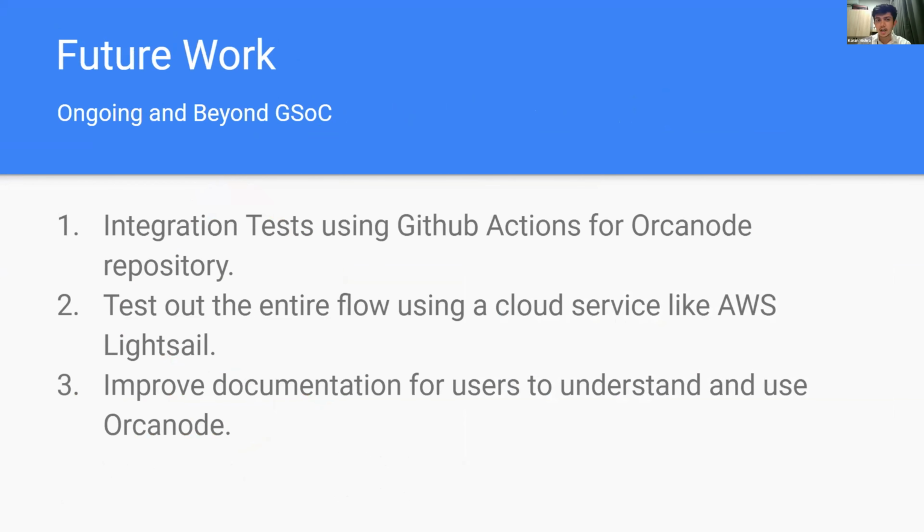So that was the work done up until now. Currently, I'm trying to run this entire code base on some cloud services. Our initial plan was to go with Lambda functions, but we have switched to AWS Lightsail. After that, we plan to add integration tests using GitHub Actions for the Orcanode repository. So Dockerized tests and tests for the entire flow. Then after that, we also want to improve the documentation so that it becomes easier to onboard new contributors into our project.